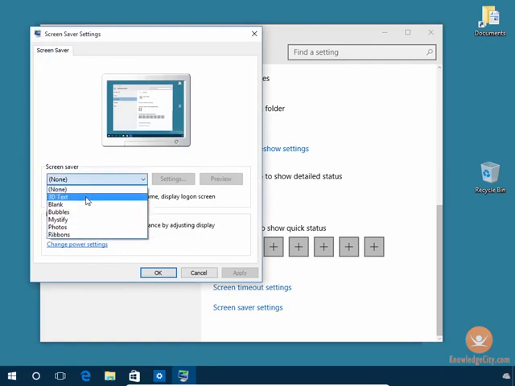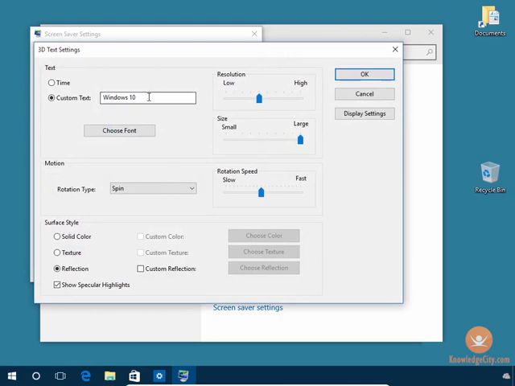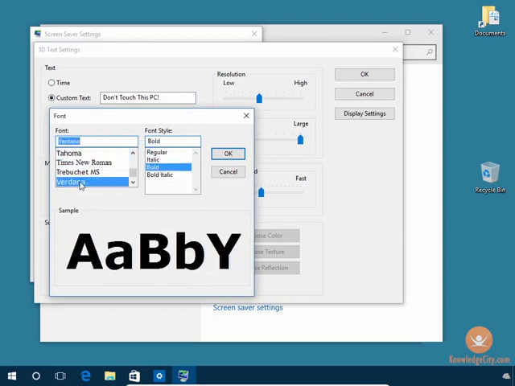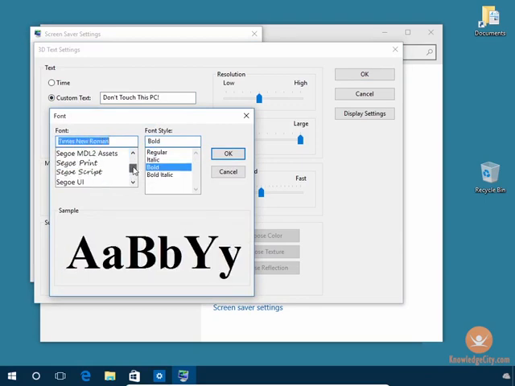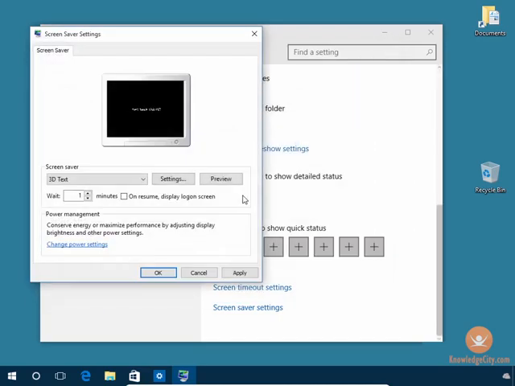I can say that I want a screensaver of 3D text. Right? I can click on settings. I can specify, don't touch my machine. Don't touch this PC, like that. I can choose a font. I can specify bold, Times Roman, Verdana, Times Roman New, or I can specify script. Click OK. It's going to be spinning in its rotation type. I'm going to click OK. I'm going to do a preview. Well, here you go. This is the preview of what it's going to look like when it's doing 3D text.